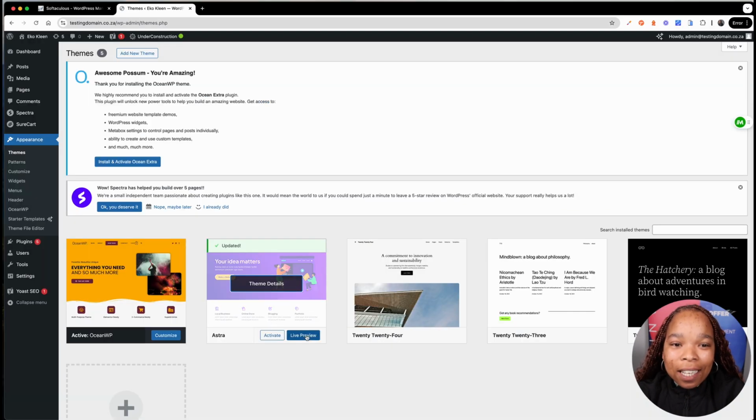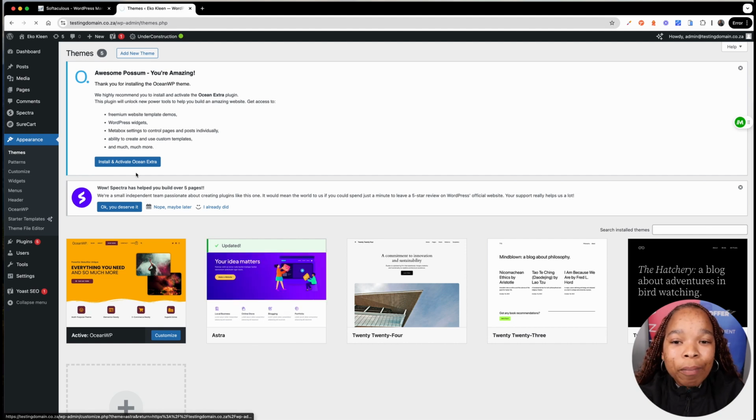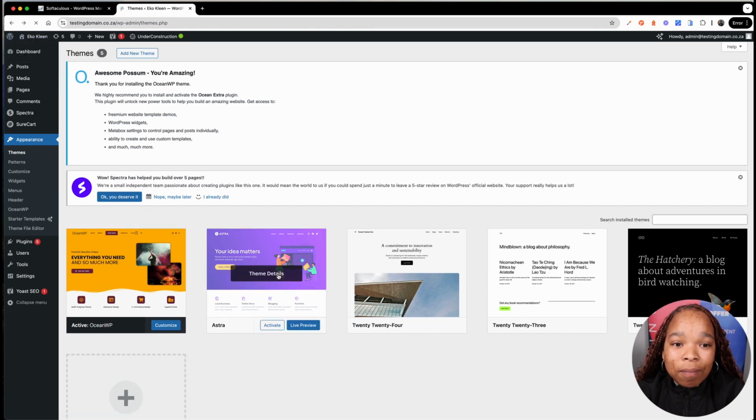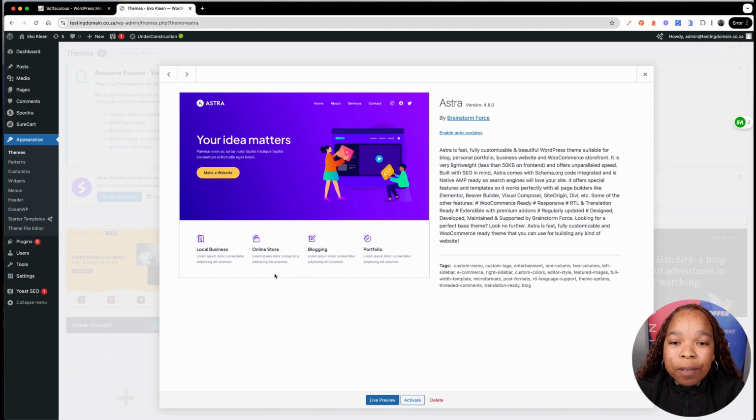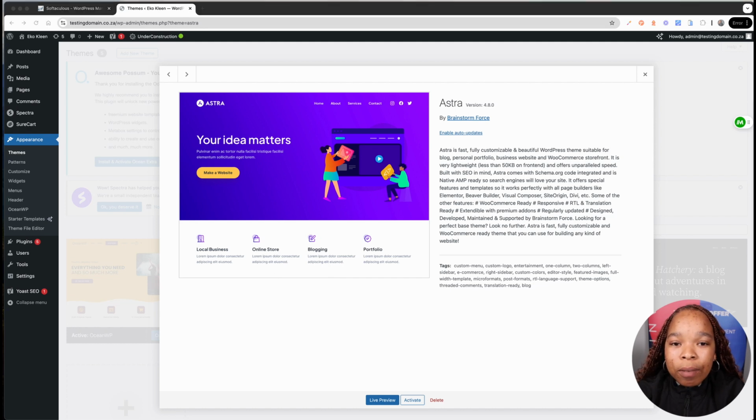And finally, the all-time favorite, Astra. This theme remains the king of free WordPress themes in 2024. With over 1 million active installs, Astra is fast, lightweight, and integrates perfectly with popular page builders. Whether you're building a blog, business website, or e-commerce store, Astra has got you covered.